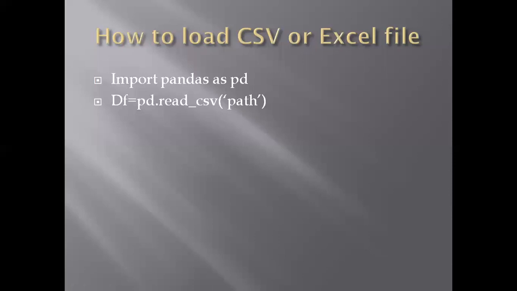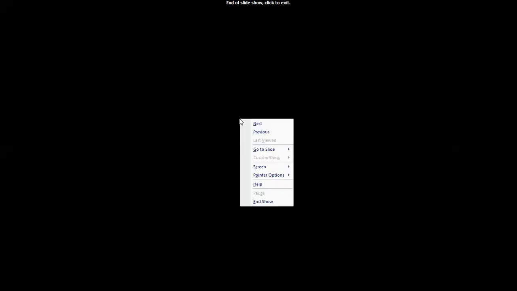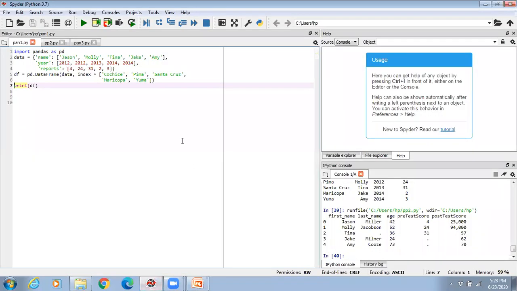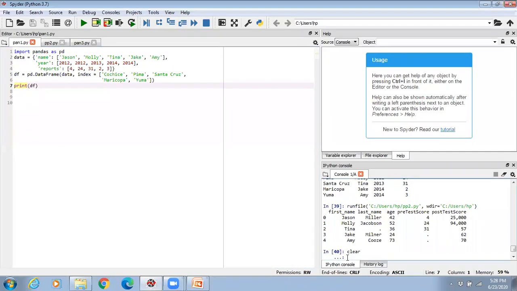Now I will show with the Spyder editor how to write pandas like this. Here I'm dealing with data frame and series only. This is the Spyder editor which I have taken here. This is the code I have cleared.